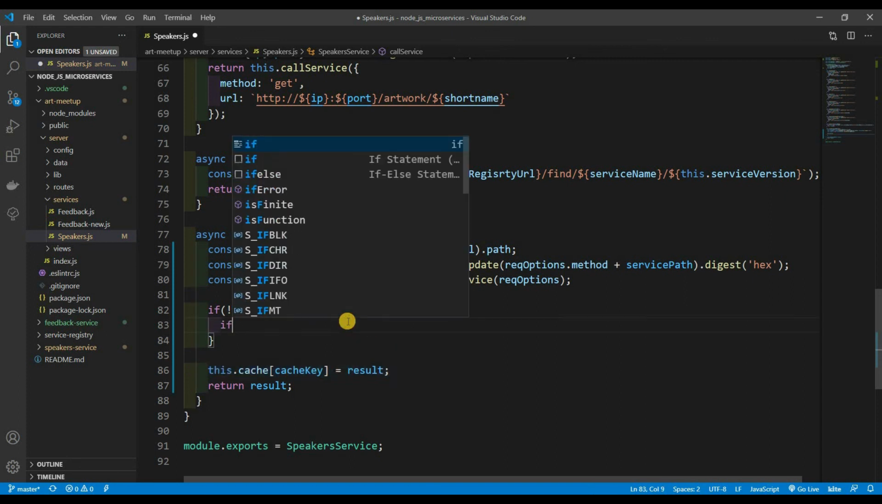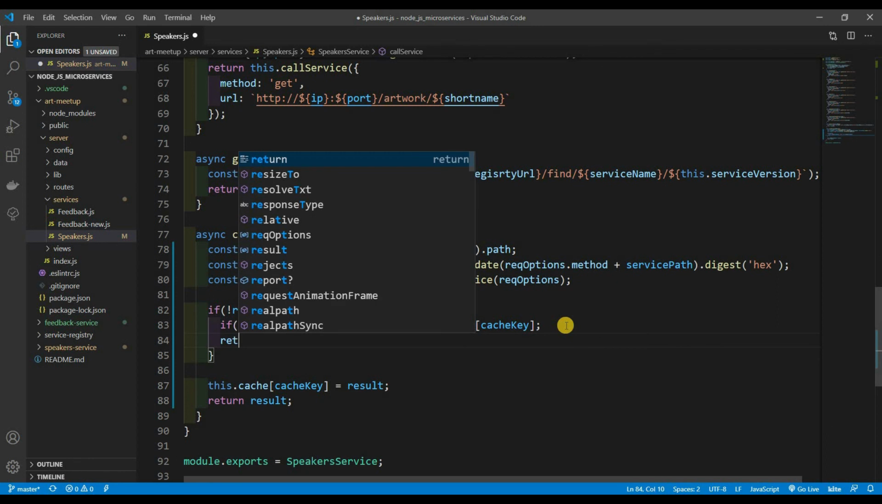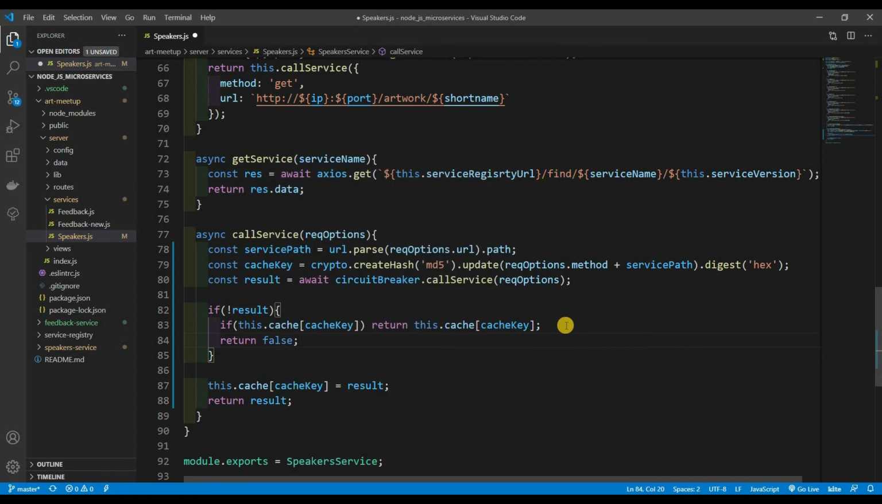So if there is, I'm gonna just copy this. If there is this.cache with that cache key, what we want to return is this.cache key, which is going to give you the result back, right? If there isn't, what we want to do is just return false, because we're not going to have anything. So this is our caching setup right here, and this is just for anything that's not an image. So let's try it out.